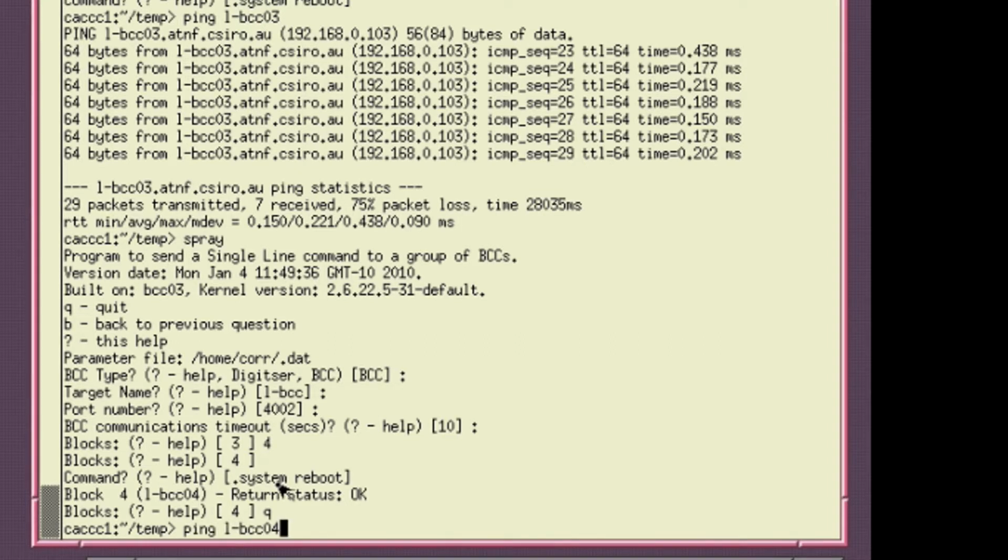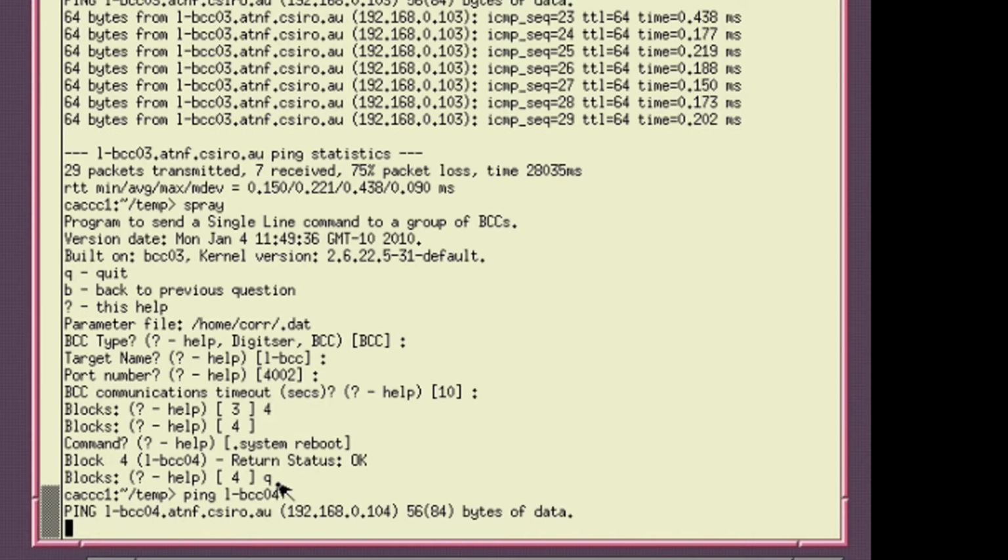We can ping block 04 to see where that is. It does actually have to have a 0 if it's less than 10. And ping just says, are you there? Are you there? And we'll see, and it gives you a time return when it does come back. Sometimes you have to wait a bit of time here. Sometimes it comes back quite quickly.